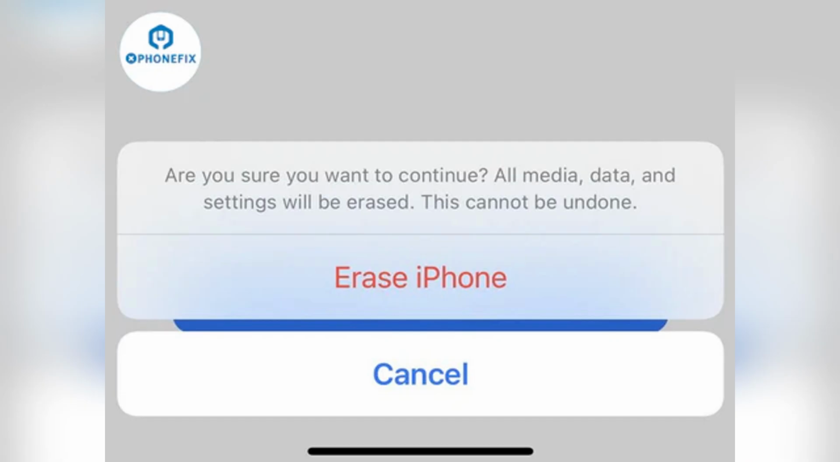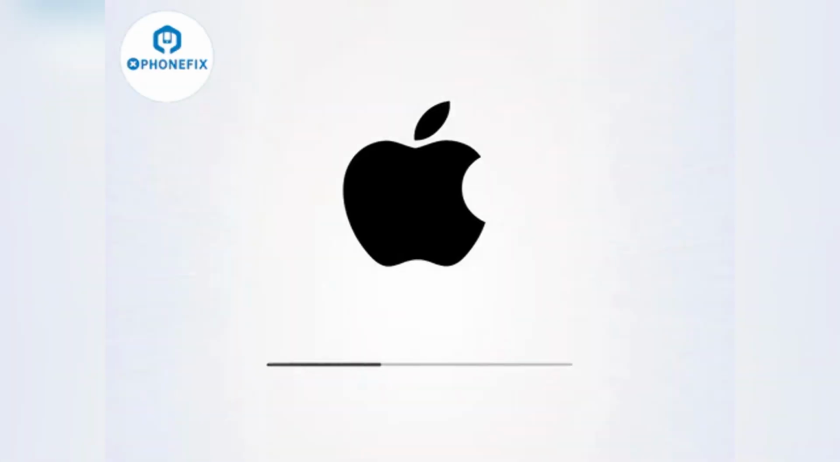After that, your iPhone will restart and begin the reset process. You'll see the Apple logo and a progress bar. This can take a while, so don't interrupt it. Keep your device connected to power if the battery is low. Once it's done, your iPhone will reboot and show the setup screen.